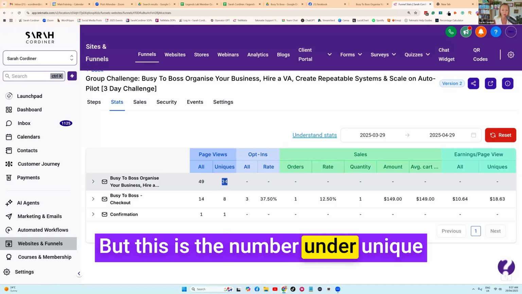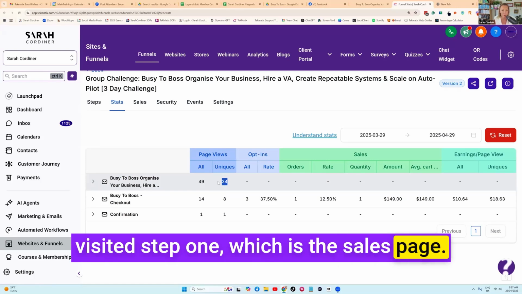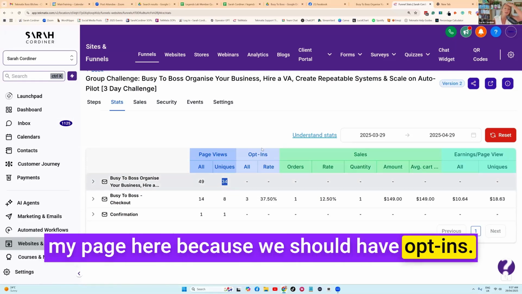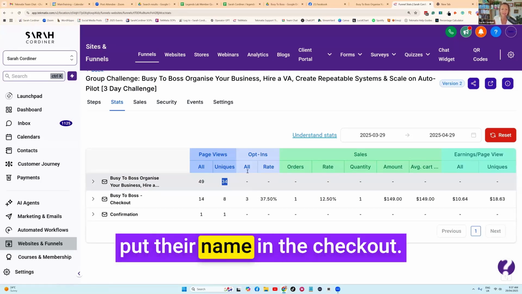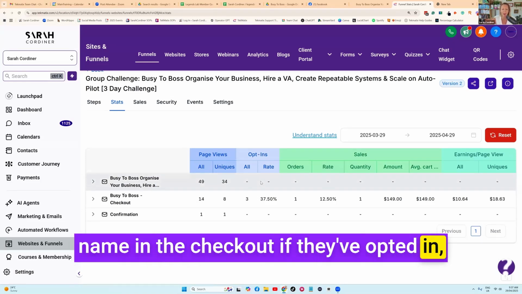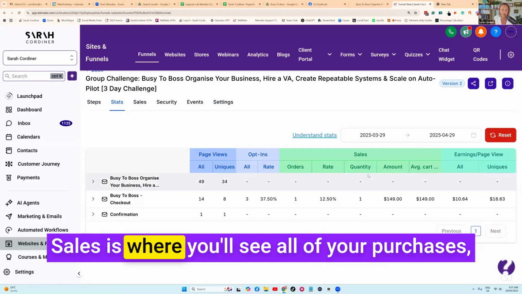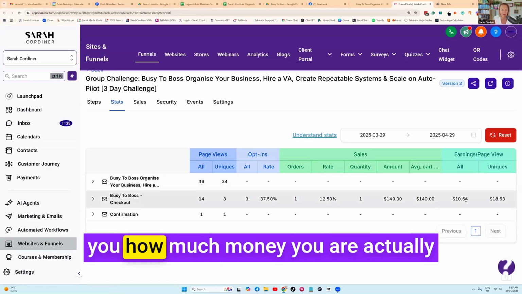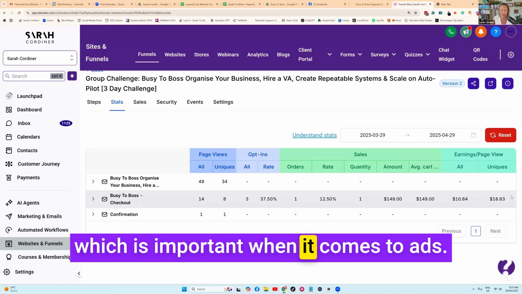But this is the number under unique that shows us how many people have visited step 1, which is the sales page. Now, I clearly have something going askew on my page here, because we should have opt-ins. So what does opt-ins mean and what does sales mean? Opt-ins means that somebody put their name in the checkout. Somebody has actually put their name in the checkout if they've opted in, but may not necessarily have gone all the way through to making the purchase. Sales is where you'll see all of your purchases, and then your earnings per view will tell you how much money you're actually making per person who visits your page, which is important when it comes to ads.